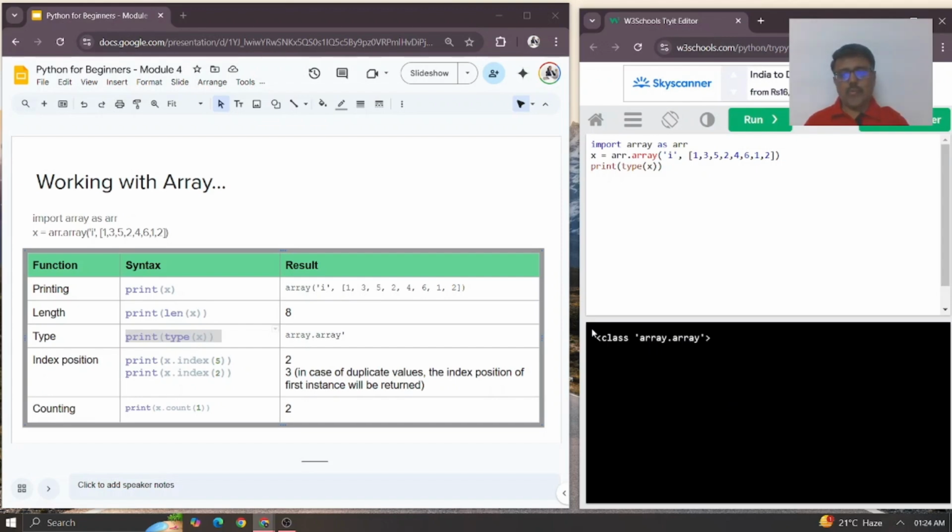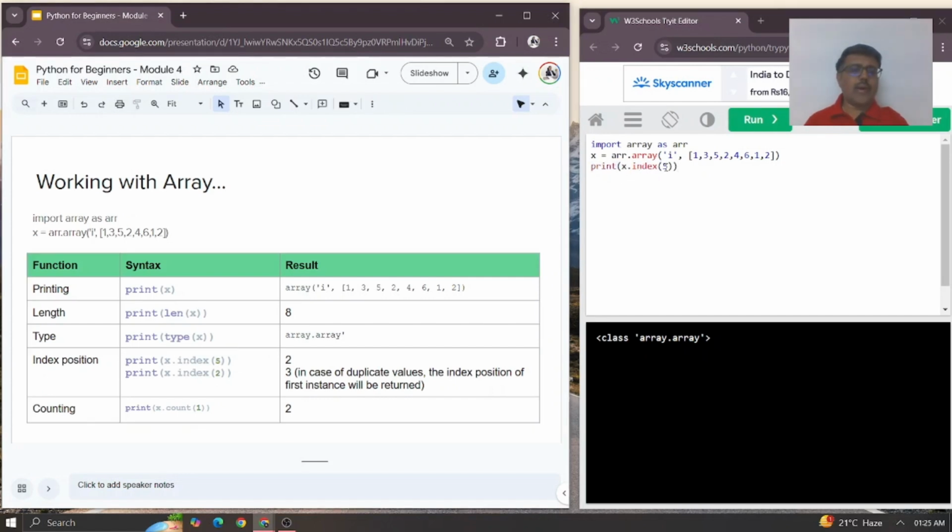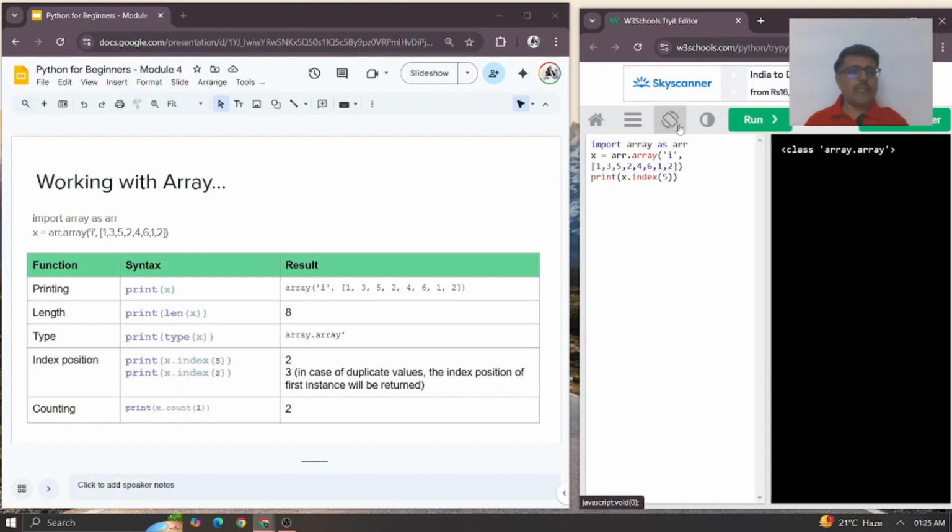You can see array type, right? And then I want to get the index position, the index. What is the index of item number 5? Okay, so what is the index of item number 5 here? 0, 1, 2. So 2 it should be returning here. So we can just see now.